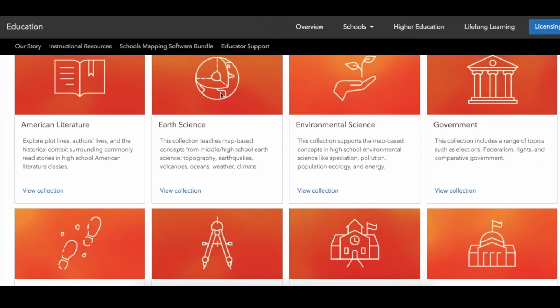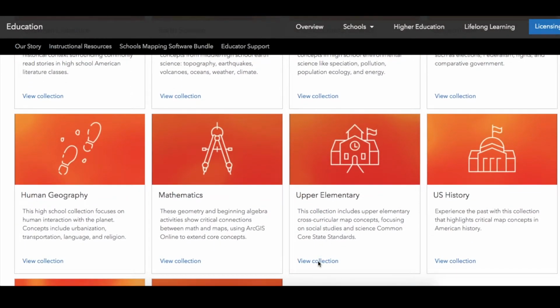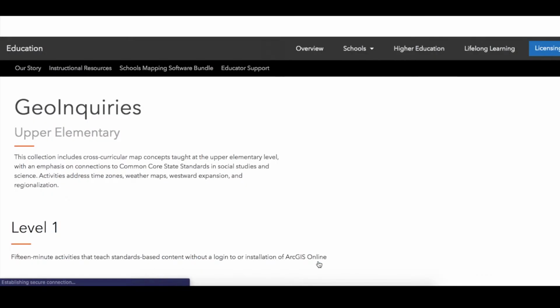You're just going to modify it, because the way the GeoInquiry is written for middle and high school students is going to be over our students' heads. But that doesn't mean I can't use the map that's in this GeoInquiry with my kindergarten students or with my 5th grade students. So let's go ahead and take a look at what it has in the upper elementary collection.